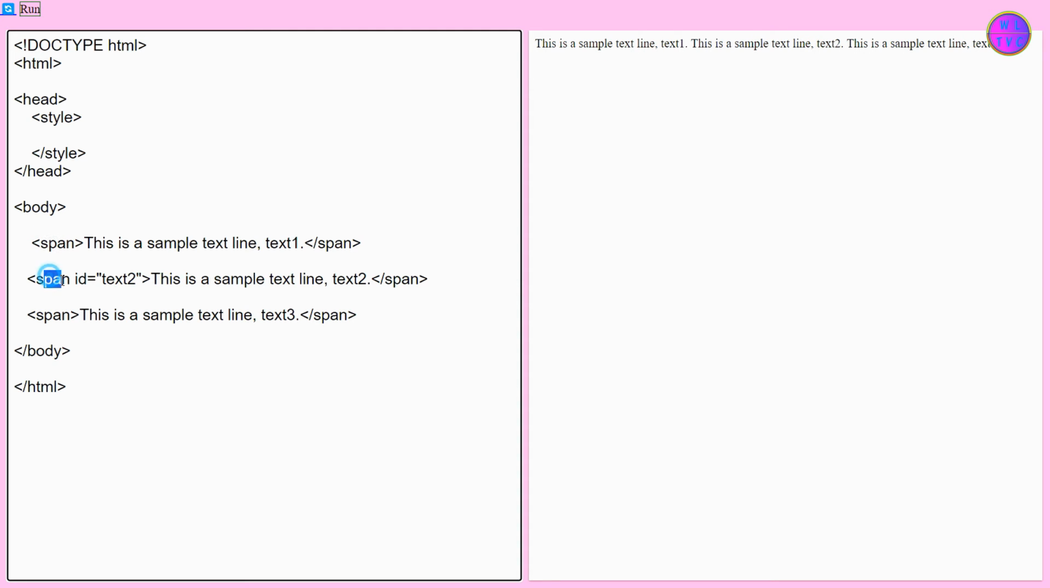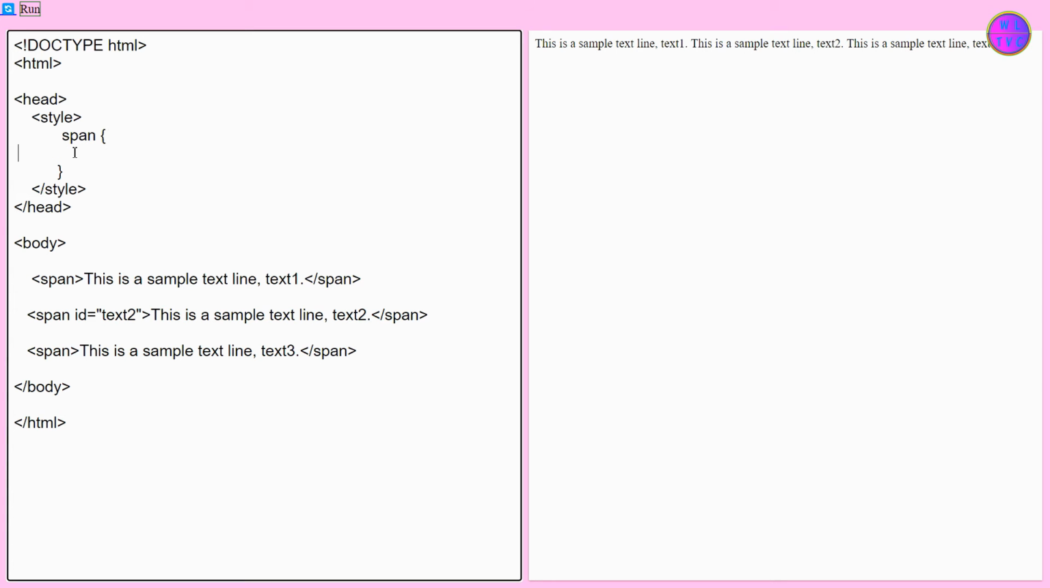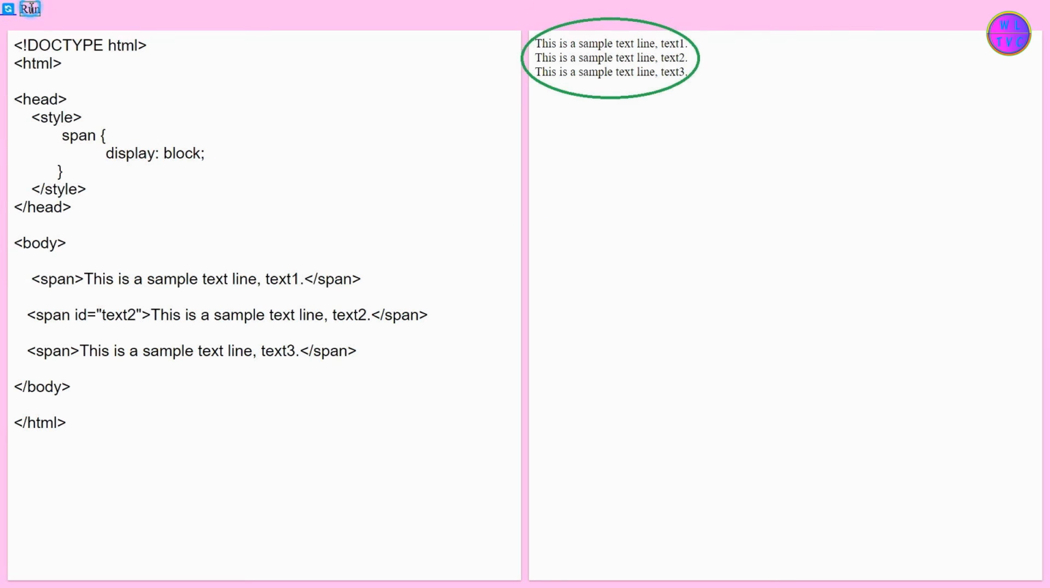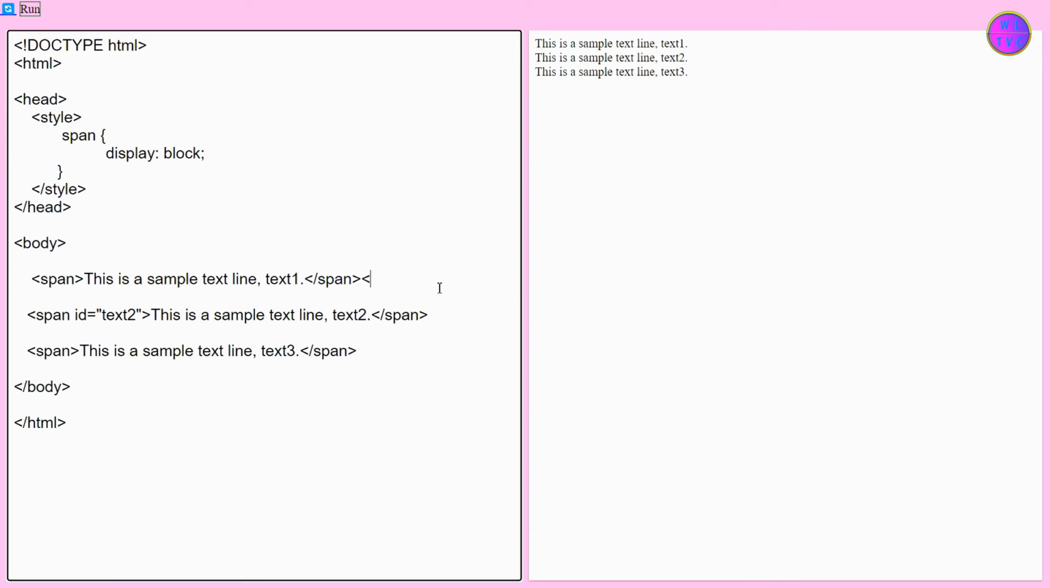You can also style all these span tags as shown here. When we use display block, it automatically creates line breaks which are equivalent to one BR tag for each text line. Use BR tags here to increase the space below the text line.